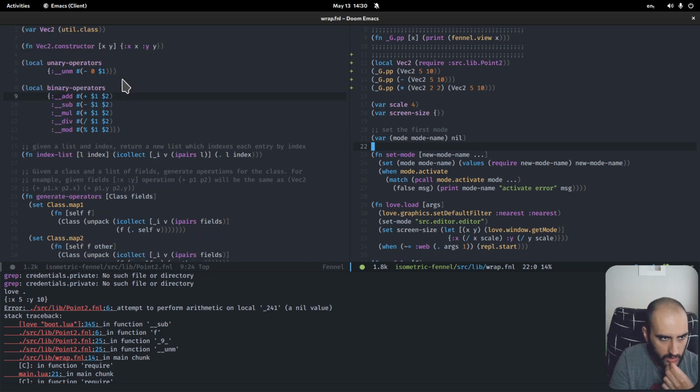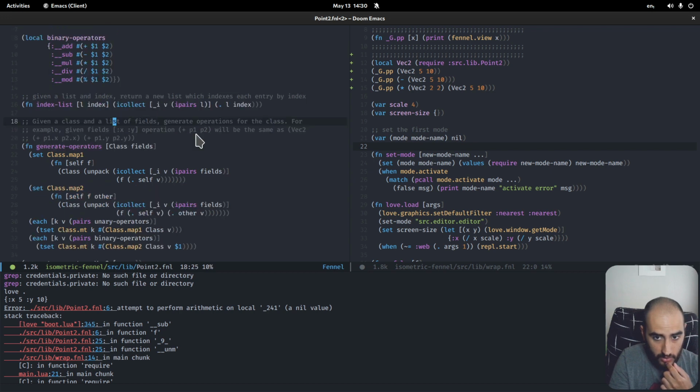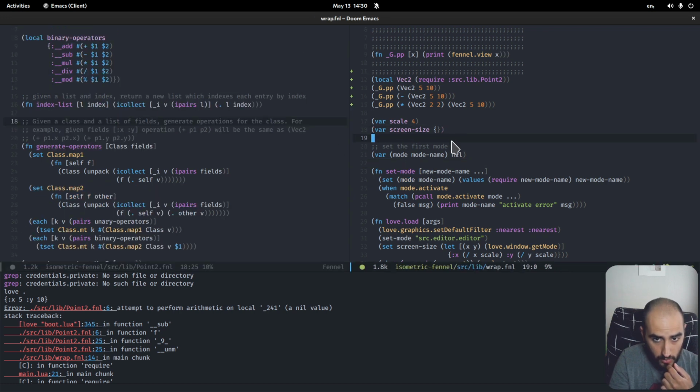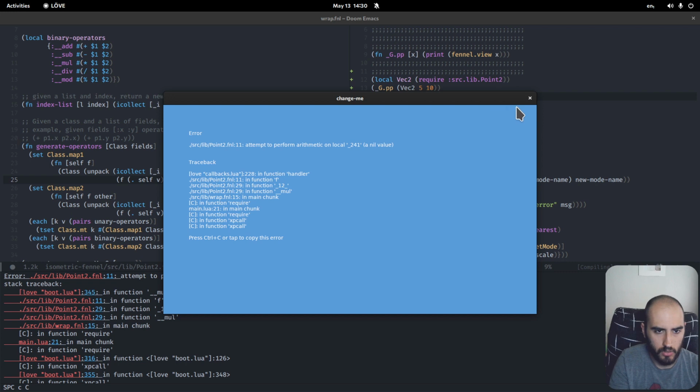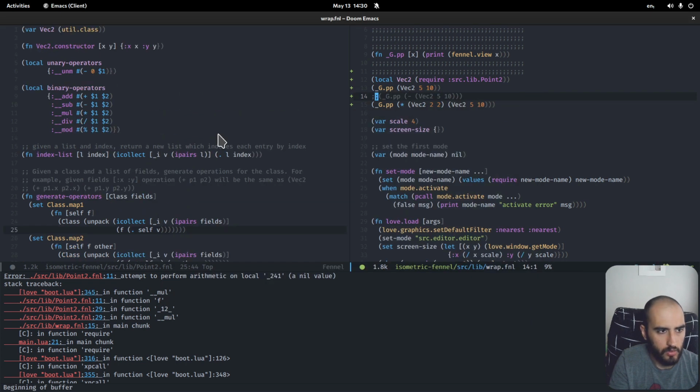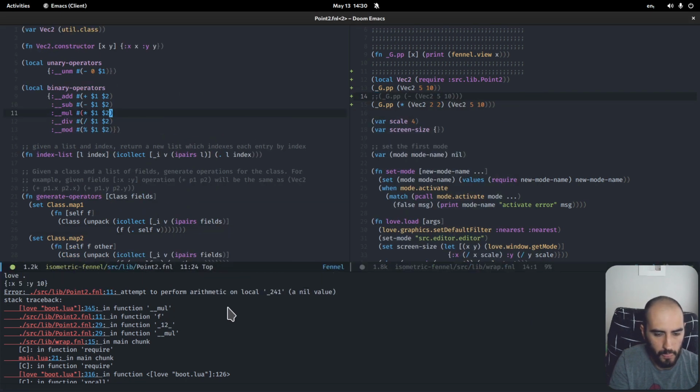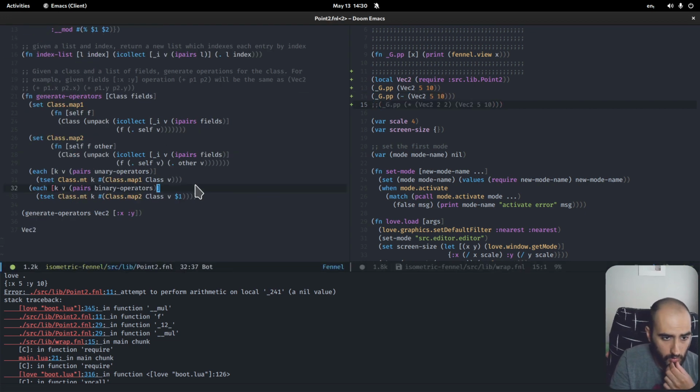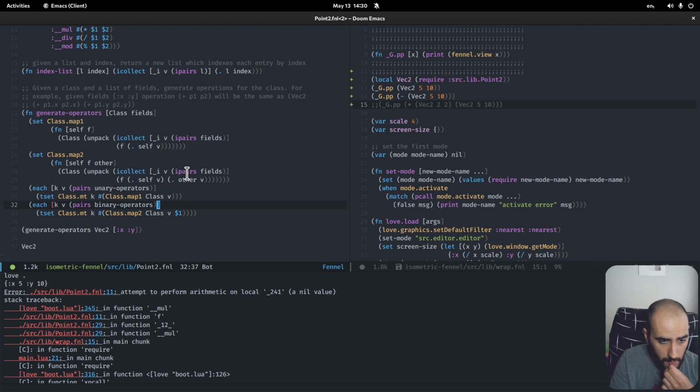Point to FNL line 6. Attempt to perform arithmetic on local underscore 241, a nil value. What about the binary operation? Does that work? Still no. So let's walk through this again. This is giving you a thunk. The thunk.